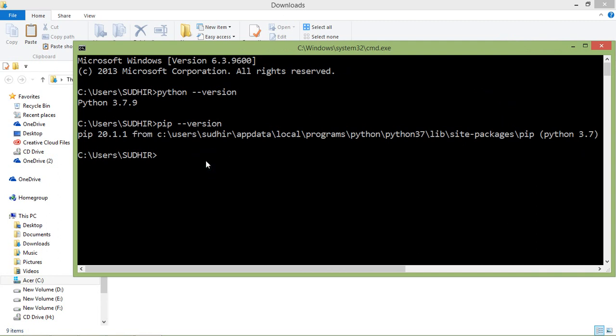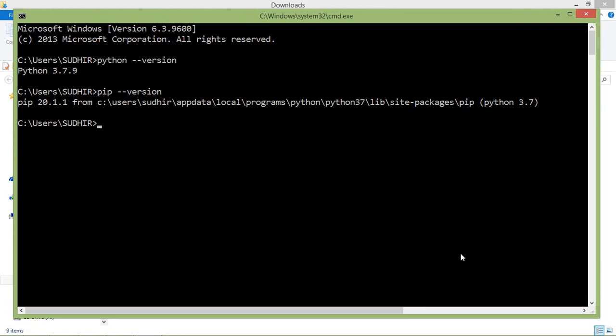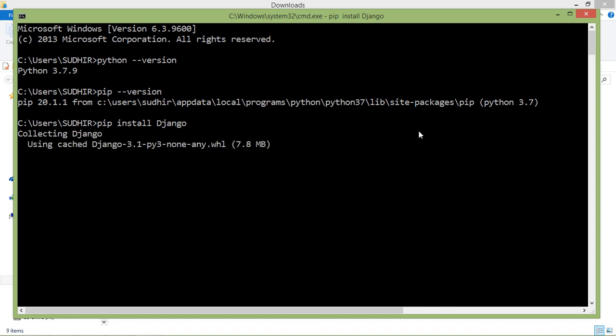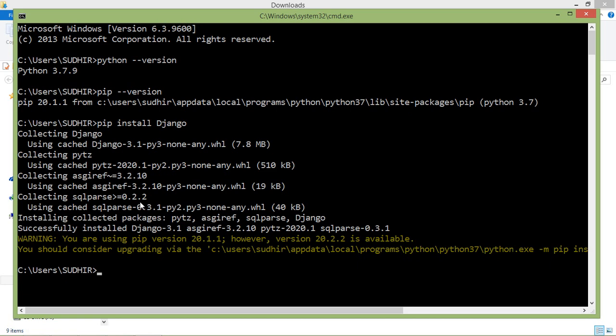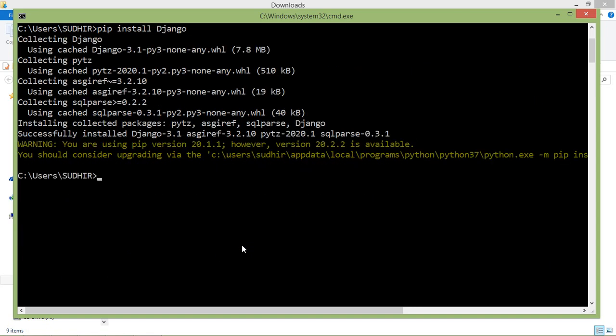Now let's install Django. So in the command prompt, just type the command, which is pip install Django. Now press enter. All right, now you can see here Django 3.1 has been installed. Now let's create a Django project.